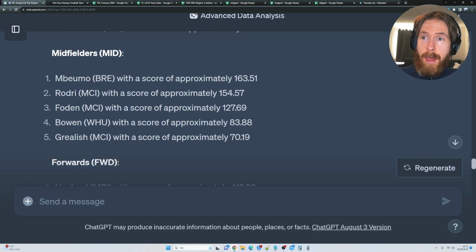And as you can see here, Mbeumo is on top for midfielders with a score of 163.51, whatever that means. And we have Rodri, surprisingly, before Foden. I guess he has performed very well this season. And we have Bowen, yeah, and Grealish. So again, heavily favored against Man City. But that comes naturally when they have such a good fixture. We could have changed it up, but I'm just going to leave it for now.